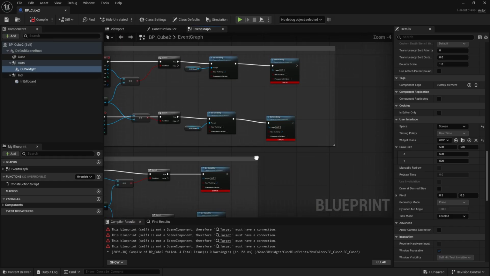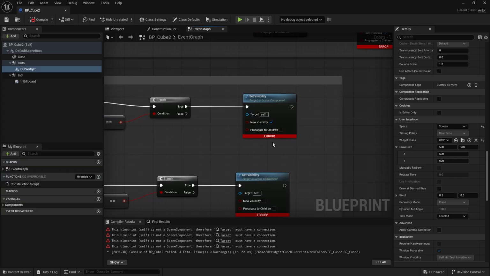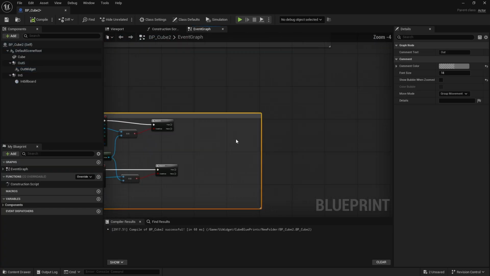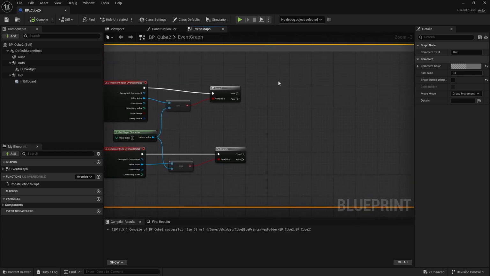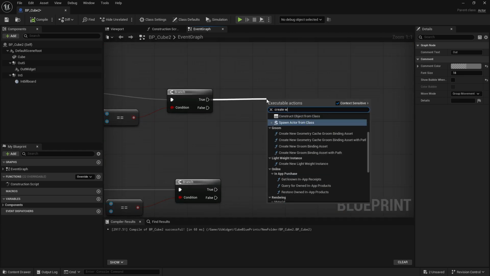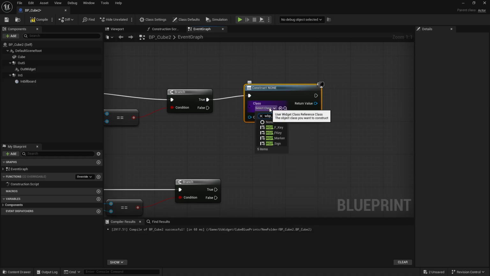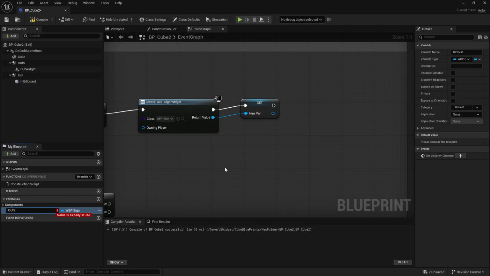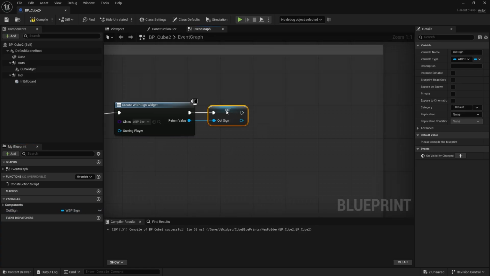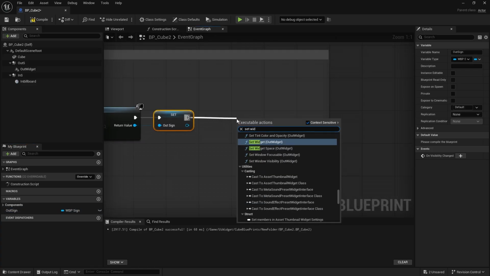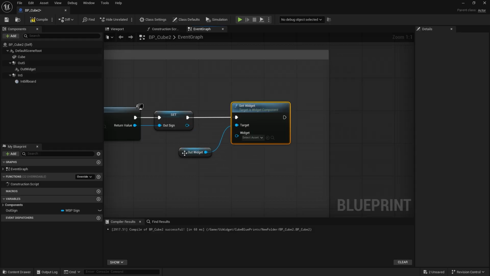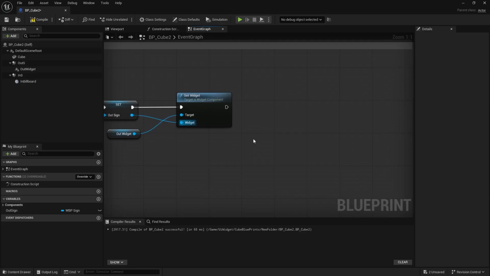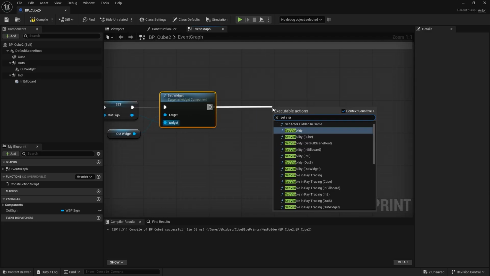We'll start by setting up the nodes for the outer widget. Now, follow along and place these nodes together. First, create a Create Widget node and set it to the Sign widget, the one with the empty square. Next, right-click on the return value and choose Promote to Variable to create a variable for it. Then, add a Set Widget node. Followed by a Set Visibility node.